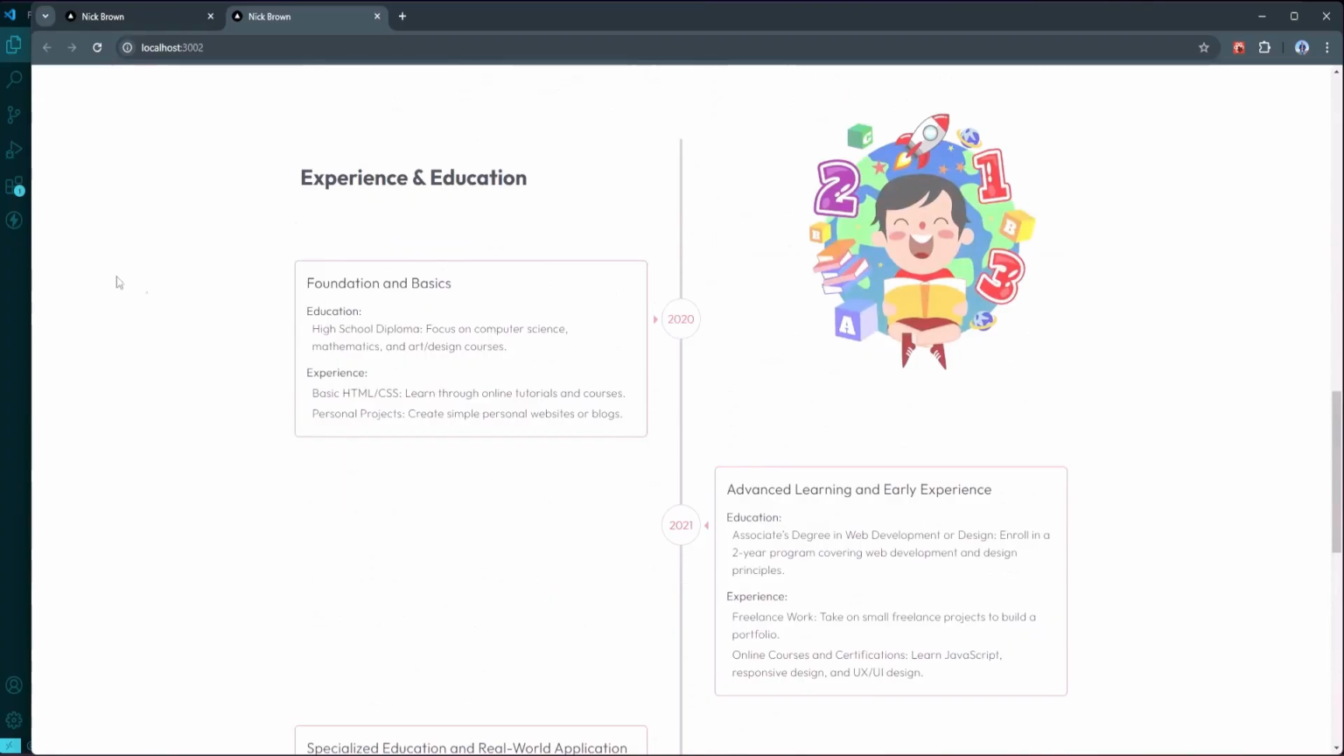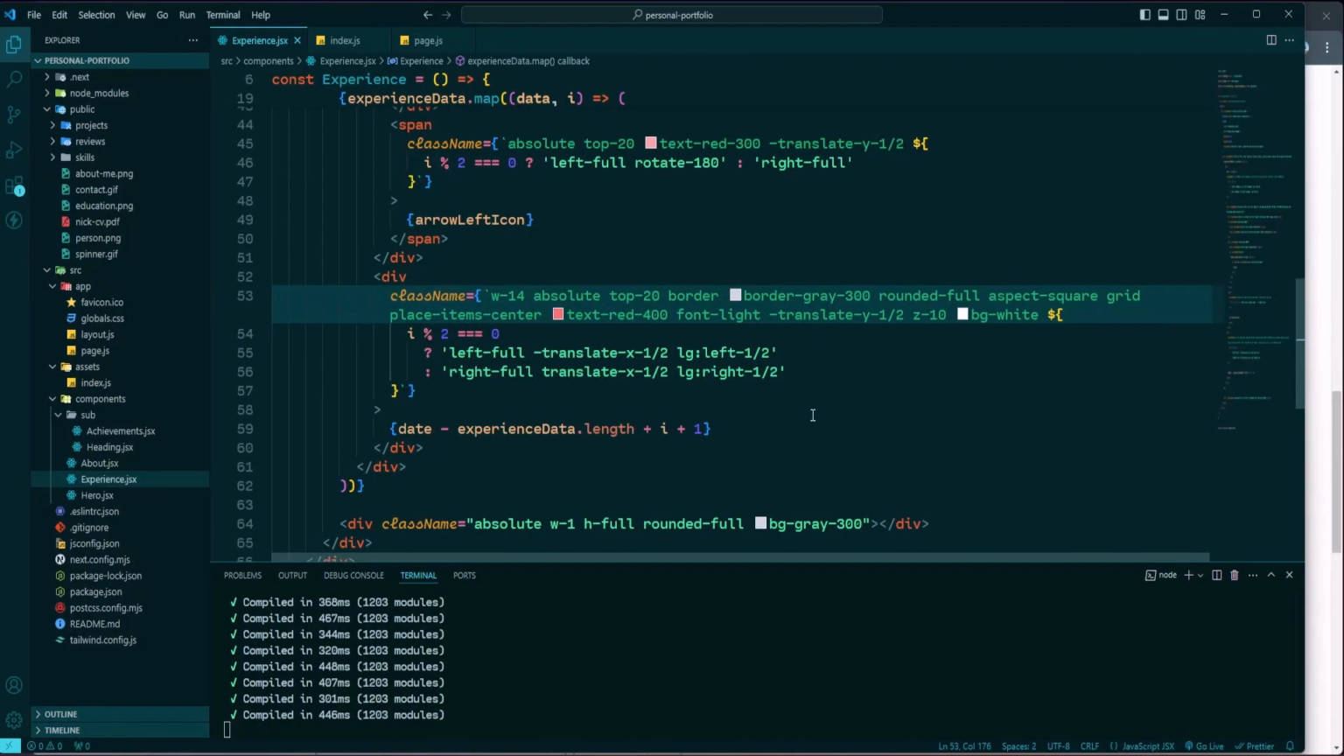Okay, so let me explain how this code works. Again, this code uses a conditional check to determine whether the block should be positioned on the left or right side of the timeline. Let's break this down. For even index blocks, we use left full minus translate x and then left position with LG breakpoint. Left full positions the date element at the far left edge of its containing block.